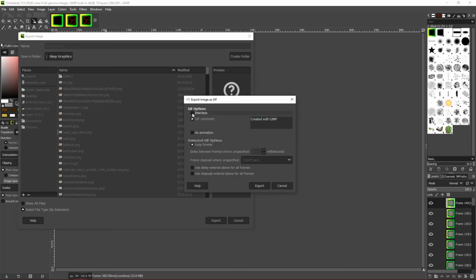Now here, you can do interlace. What that means is, if you're going to place these buttons on a website or whatever, and someone's internet is not that good and the quality is really bad, this helps out with their end. It'll still show up even though they have bad internet or connection. Make sure you put as animation. I like to keep this at 100 milliseconds, so keep that there. Then use the delay entered above for all frames. Click that, make sure you have that on. Then you hit export.